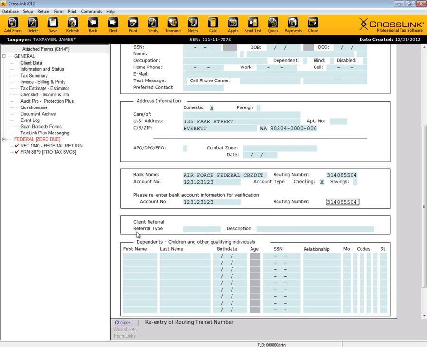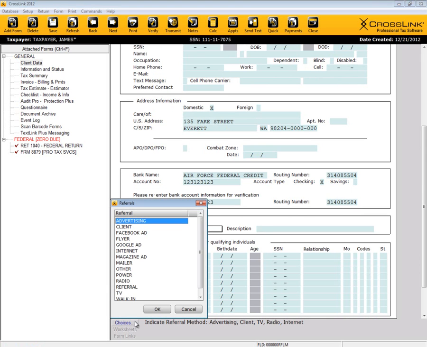Next, we have our client referral section. This is great for those who market and want to find where their marketing is working best for them. If you've placed a Facebook ad or printed some flyers or even had a radio ad, you can enter that information here and report on it later to begin to understand what's drawing customers into your office.